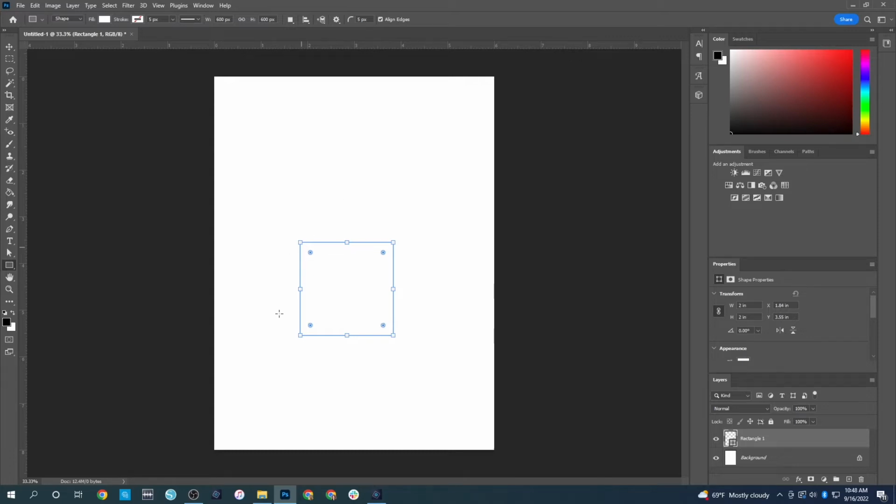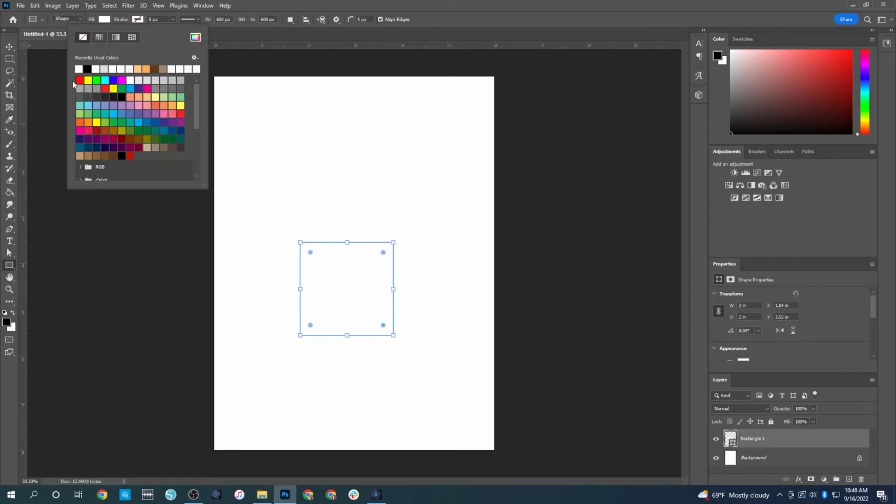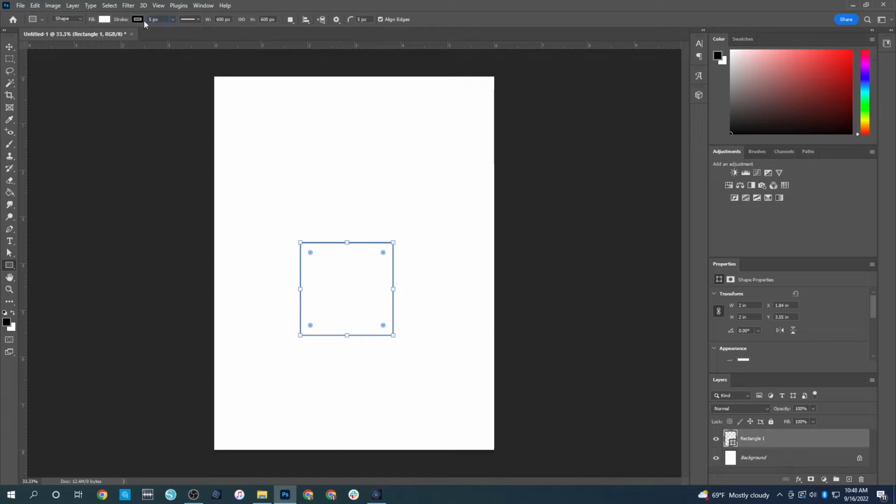So to add the stroke to our shape directly from the shape menu, we're going to click on the box next to the word stroke. Then we're going to select whatever color we want to use. I'm going to go ahead and use black. And this next field right over from the stroke box, or where we selected the color, has a pixel width. Right now, my pixel width is set to 5 pixels wide.